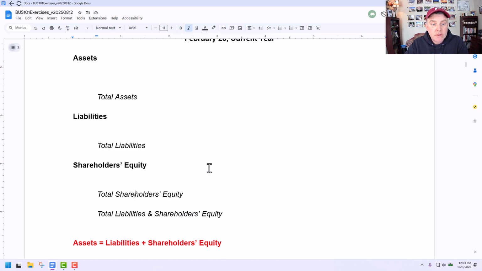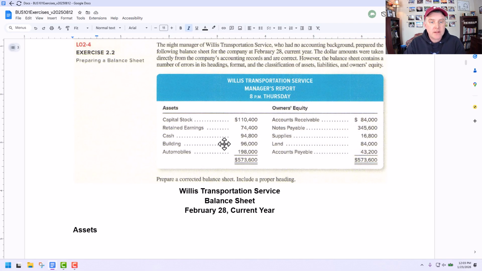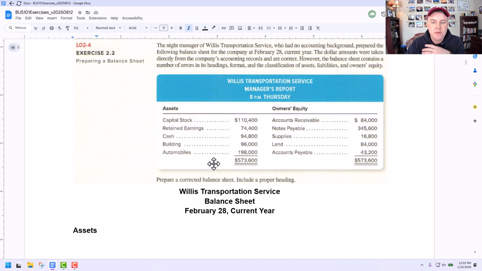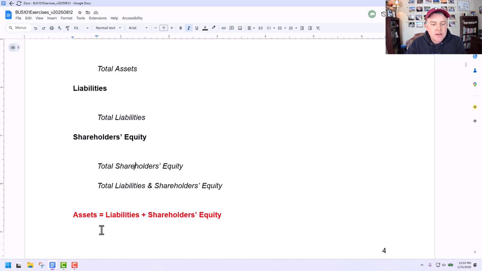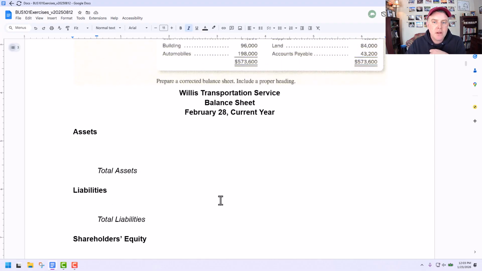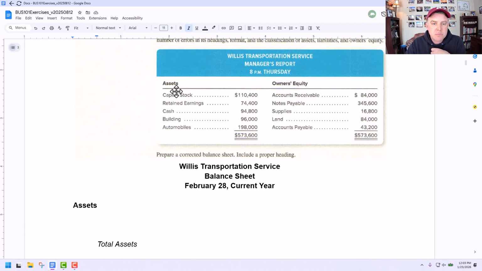Right, so if we do this correctly, if we reformat this correctly, if we take this messed up balance sheet that the Villanova grad made and we fix it, when we're all done, our assets should equal the sum of the liabilities and equity. All right, so let's look at these accounts.